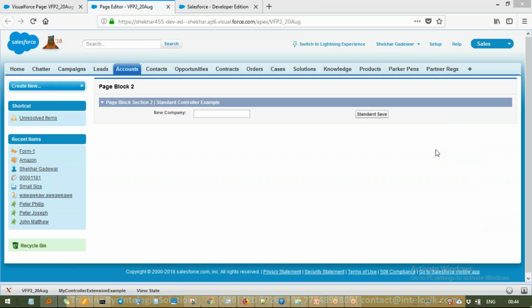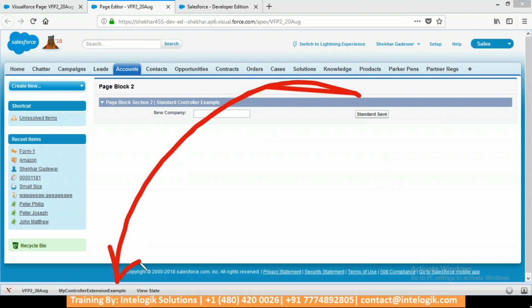Okay, now please note that here, if you see at the base, it will show you one section where you can see the Visual Force page name and the name of the Apex class, and the third value will be view state. Here you can actually see the view state of your page.